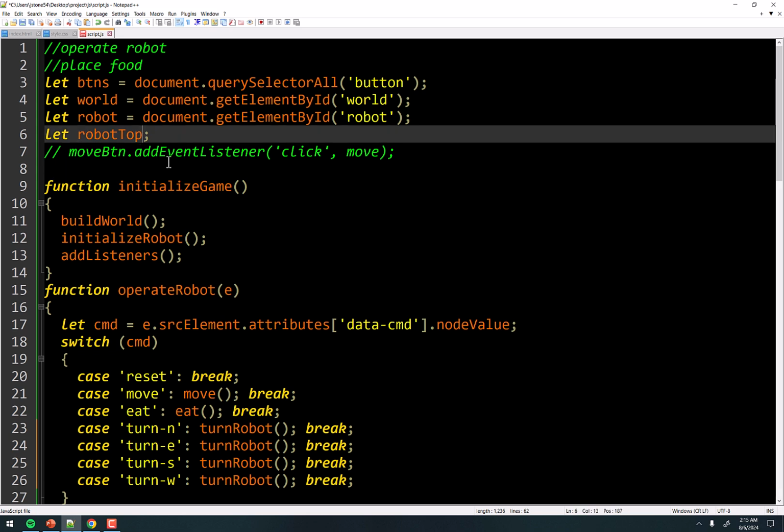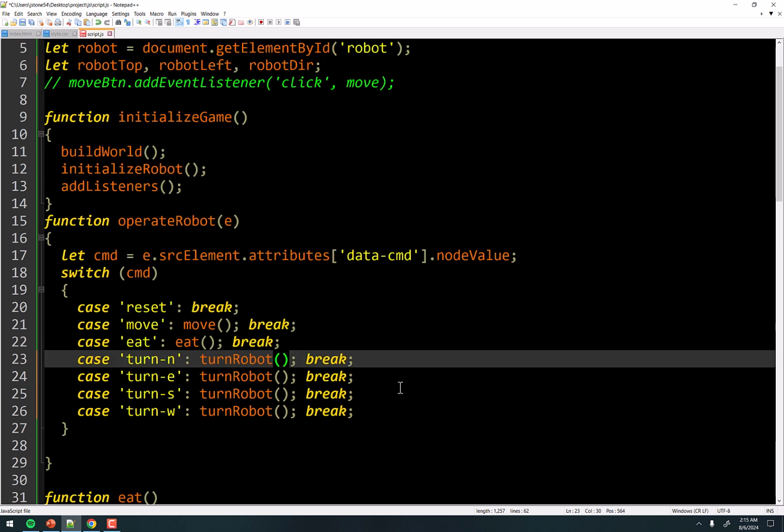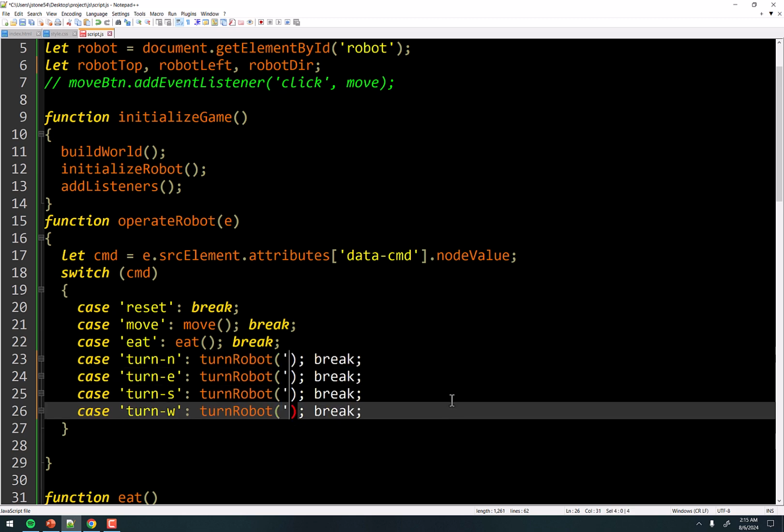So let's just make a variable called, we're going to need robotLeft because we're going to be messing with that to move it to the left and right. And then we'll make one called robotDirection. Okay. So now what we're going to do here is if the robot is being told to turn north, then its final direction when it's over will be north. So let's go ahead and put in here north, comma 0 degrees, and we'll fix those degrees in a minute.